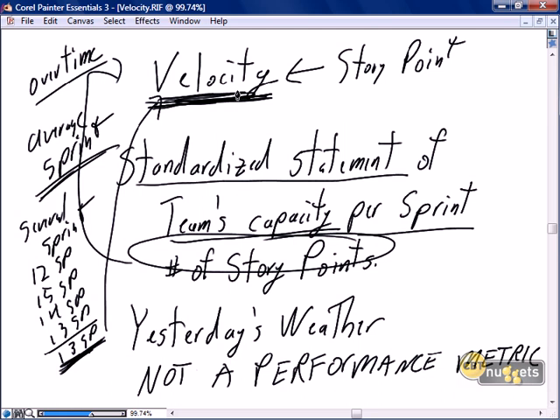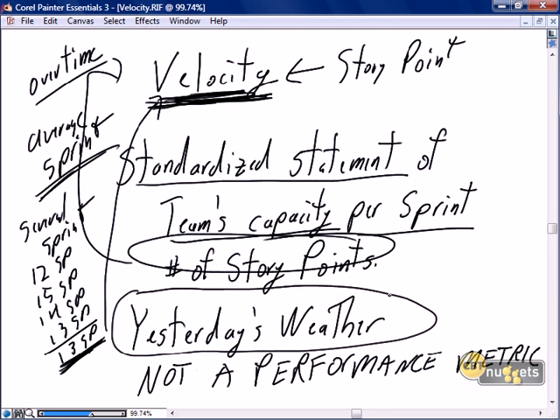In absence of having that averaged velocity, the general recommendation is we do our velocity based on yesterday's weather. How many did we do last sprint? So in this case, we guessed and we thought we could do 12, and look at that, the very first sprint we did 12. So we use yesterday's weather as a predictor for the future weather. Could be right, could be wrong. It's no more accurate than saying it was sunny yesterday, so it's going to be sunny today.